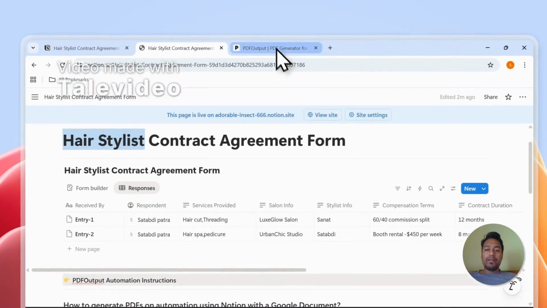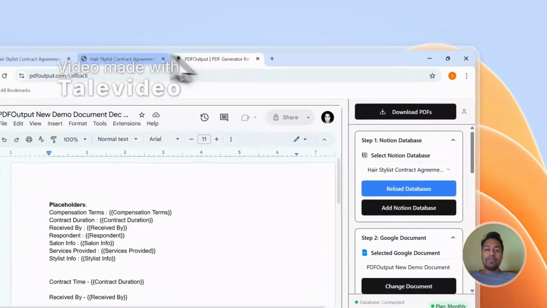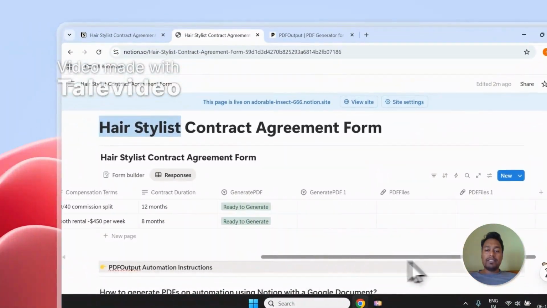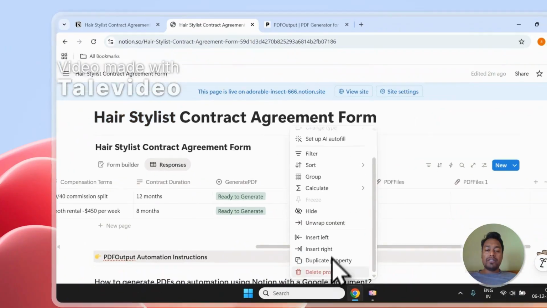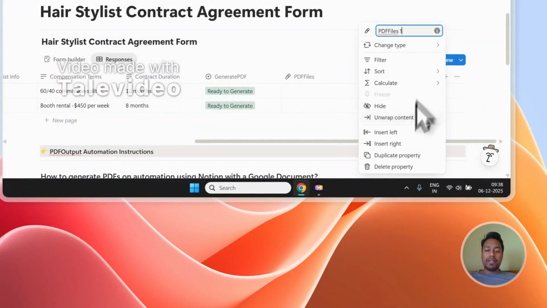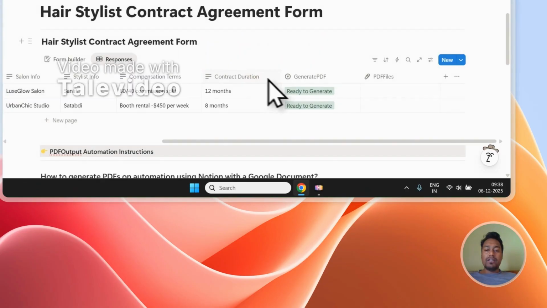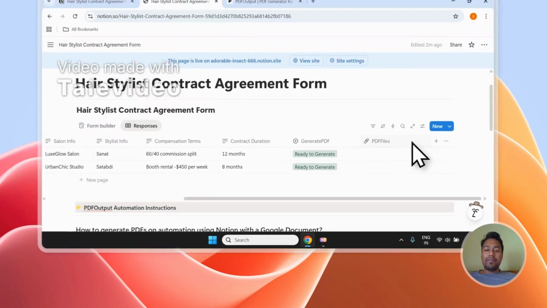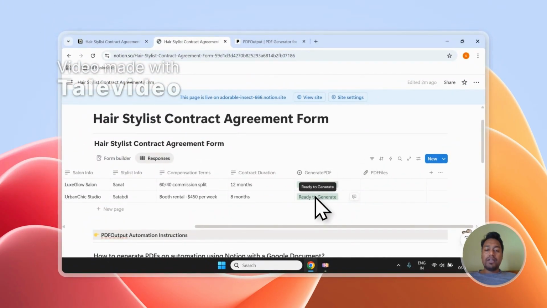So I will choose stylist info, and all the PDFs will be created by this particular column that we have over here. Next is, before downloading the PDF, just head over to the database, and if you scroll to the right side, you should be able to see these columns which are already showing up over here. Let me remove the ones which I do not need. You will have a generate PDF column, you will have a PDF file column. If any record is marked as ready to generate, the PDF will be created for those specific records, and they will be stored in the PDF file column right over here.